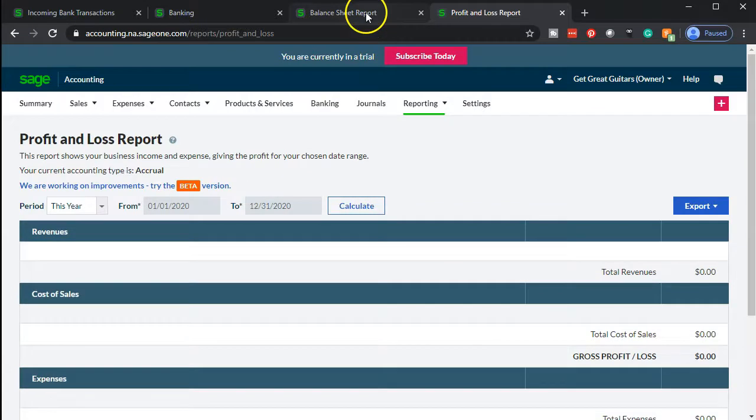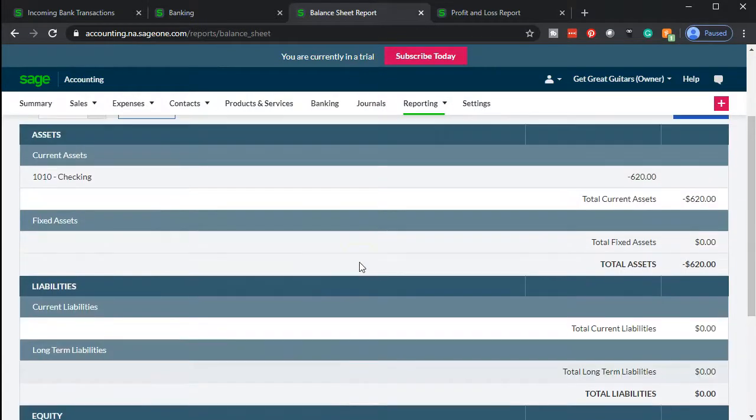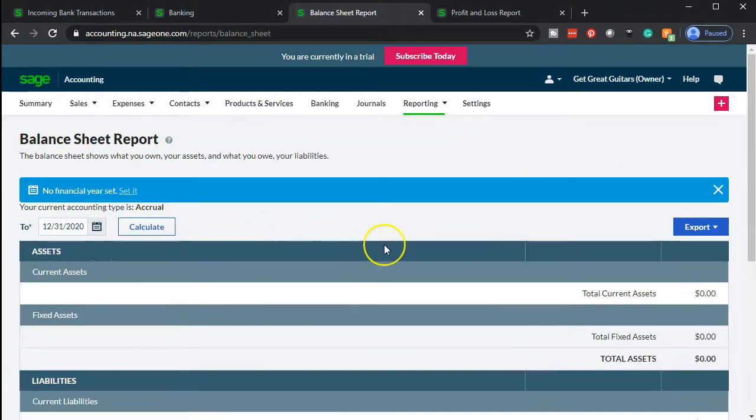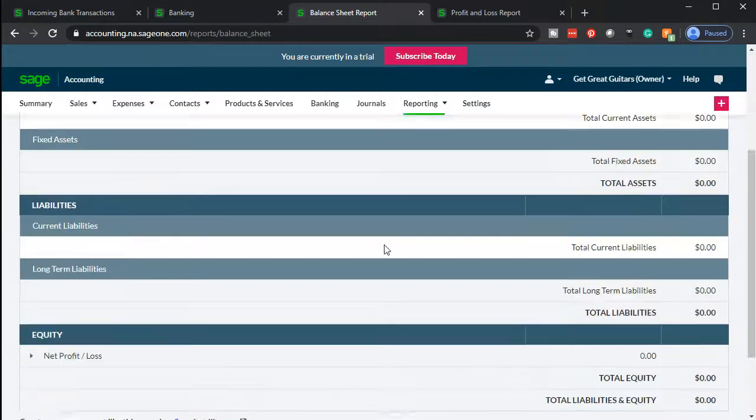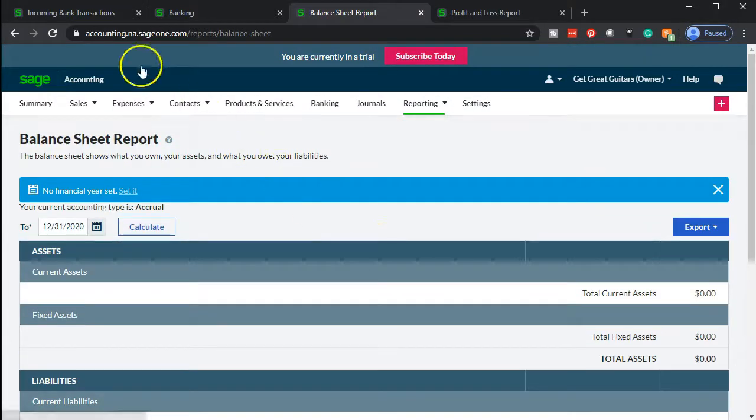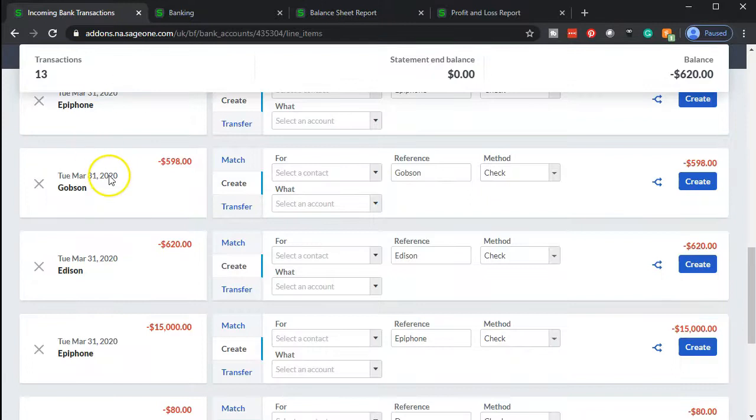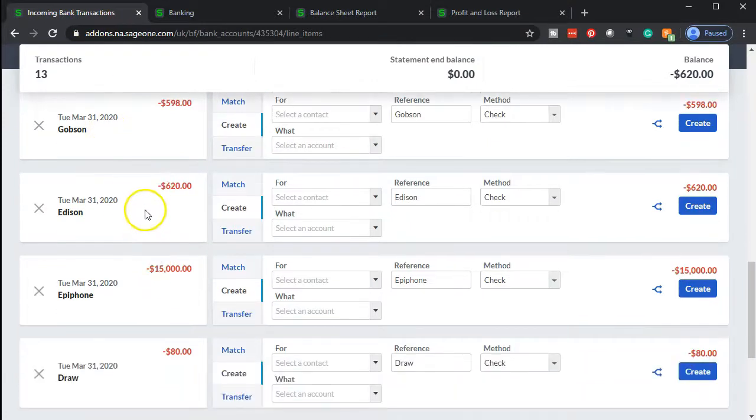If I go to the balance sheet and refresh the balance sheet, then we should be back to zeros there as well. So I'm going to recalculate on the balance sheet here, back to zeros. Then if I go back to the first tab, there's going to be our 620. Now again, we can add it just simply this way.